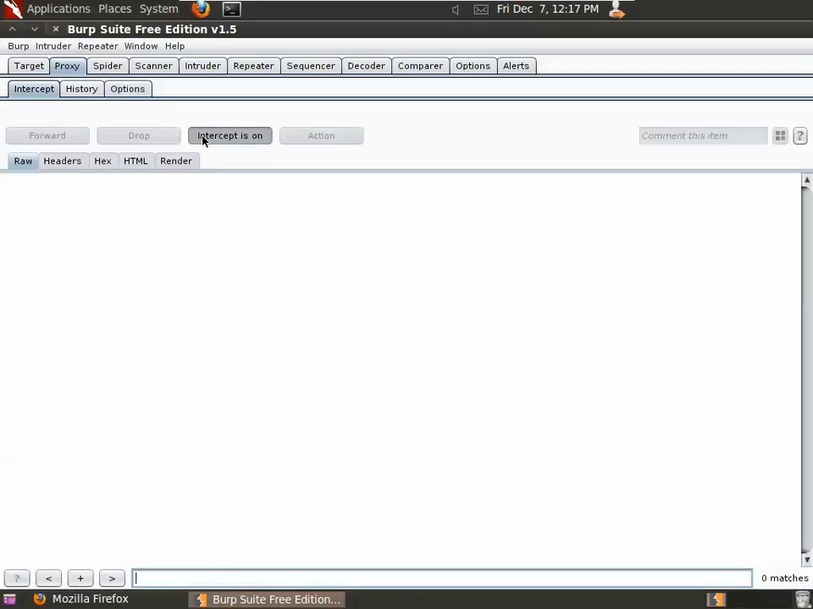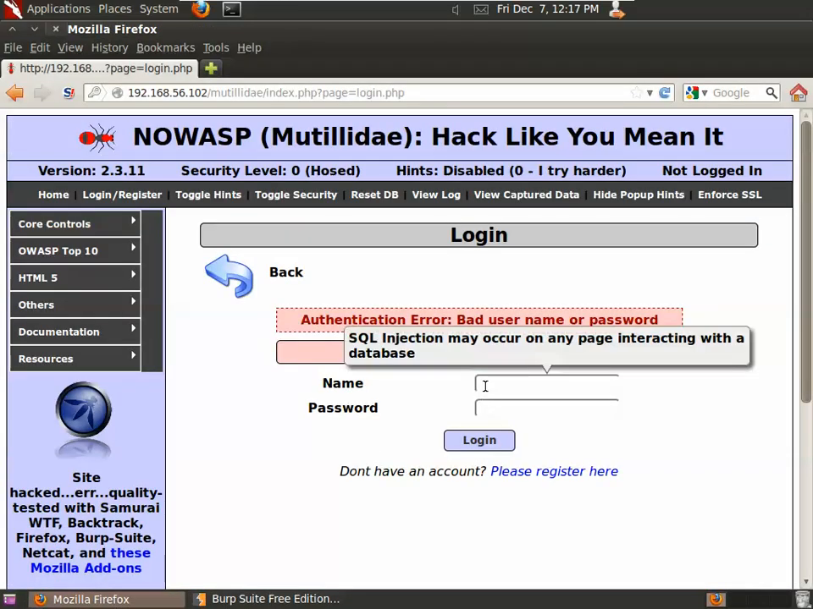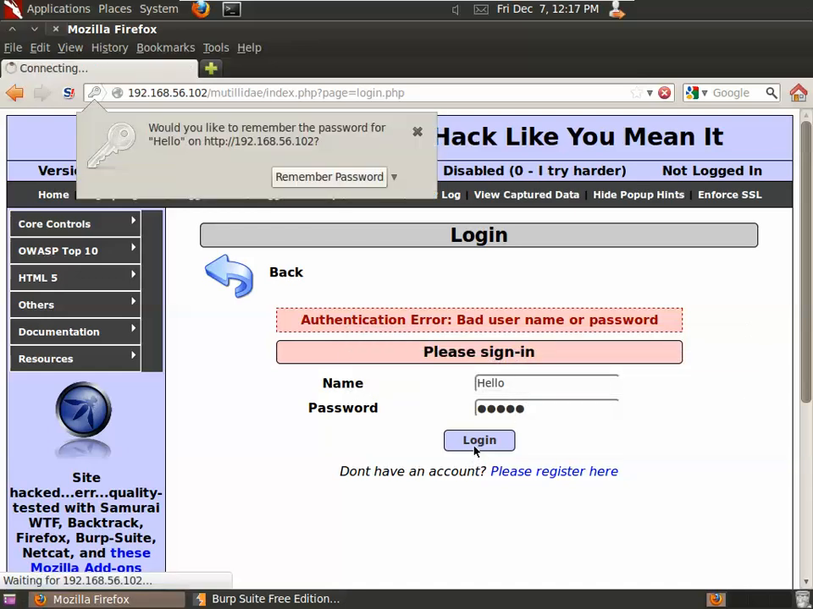So if we go back to the intercept tab, the intercept is on, but it's not going to intercept anything anymore because of that target scope thing. I'll explain why in a second. So we'll just hit login, same way we've been doing.